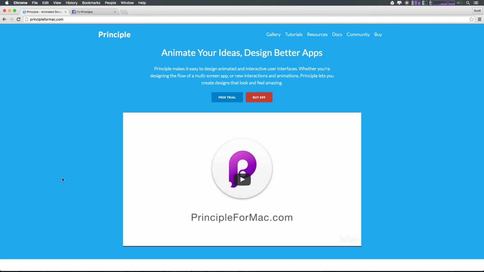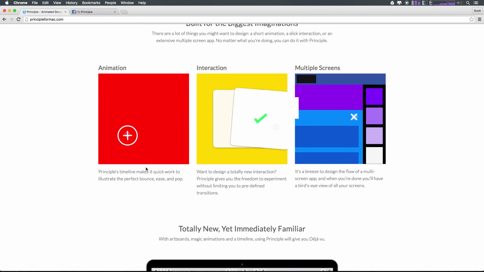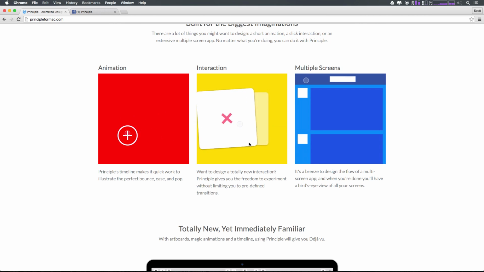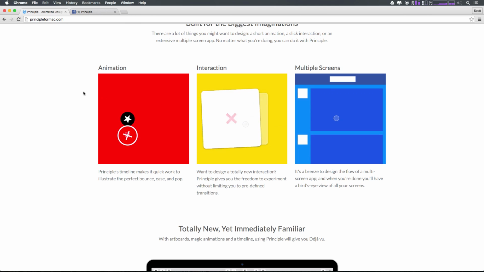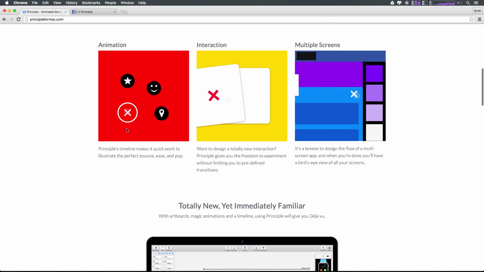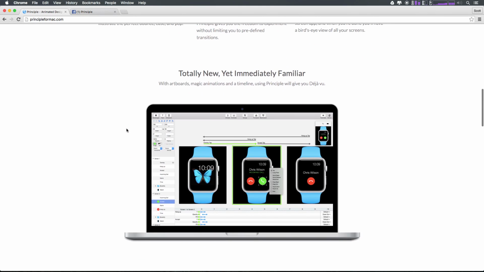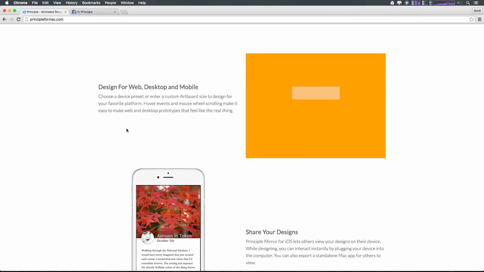Now, you might be wondering, well, what is Principle? Why do I need it? How good is this? Well, if you just look at some of their basic examples, this sort of Tinder-esque swiping, you have multiple screens, you have these types of animations, like the floating action button style animation, and you can create all of these animations inside of Principle. Now, these aren't going to be translated to the web in any way. You can't export these into a website.